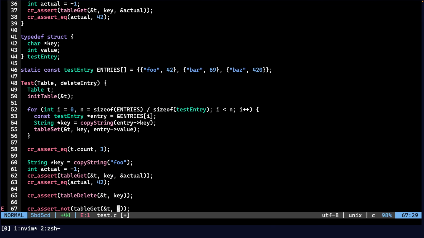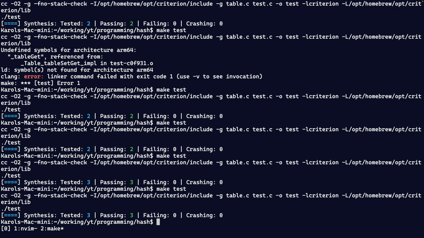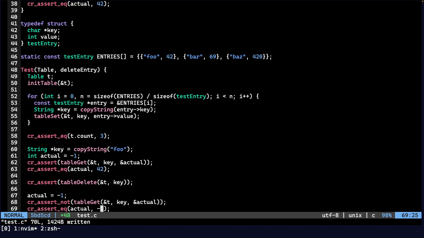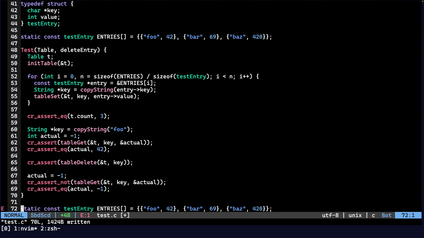t key. Okay, I'm going to reset actual to -1, and I'm going to assert that we cannot fetch the actual value from the array anymore, and I'm going to assert that the actual value is -1. Okay, this is looking good, and I think we should probably write a longer test to test how the table will behave if we actually had to grow it.